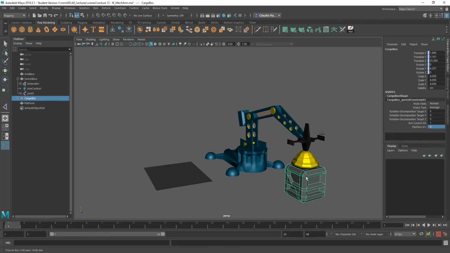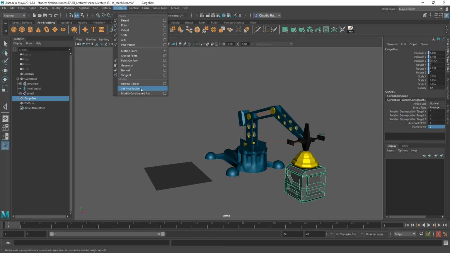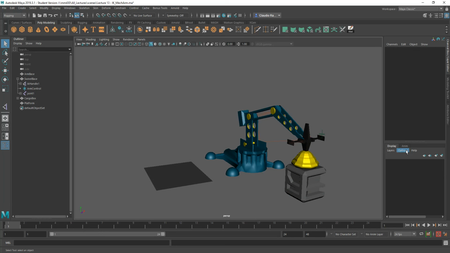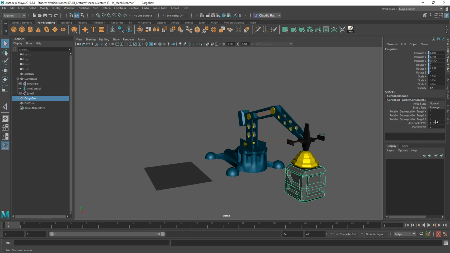In this case, the cargo box is going to start here. So I'm going to go to constrain and set rest position. Setting this rest position makes sure that if I make the value of the arm control 0, the box remains where it is. Let me not set the rest position first, and change the value of the arm control to 0. Watch what happens. It moves to the base and to the platform, because the platform is the last parent, the last object that was parented, so it's going to be pulling it towards it.